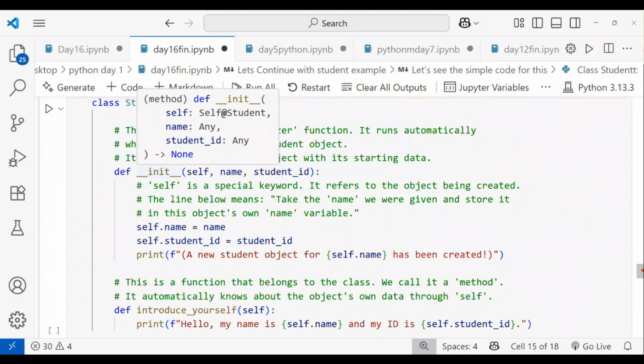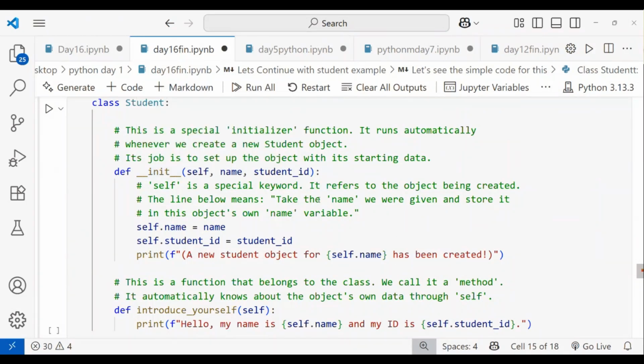And the line below means we take the name and we are going to store it. We are taking the name, right, and the student ID, and I am going to store those names and student IDs in that object. We are creating one object, and these are also called parameters. And the object has its own variables. After that, you have to create its own variable, right?